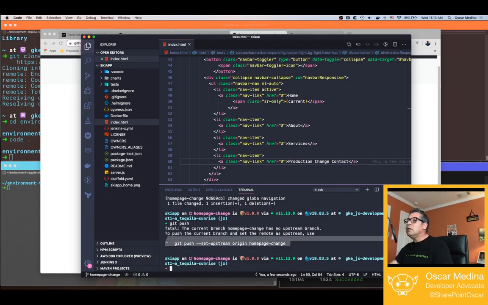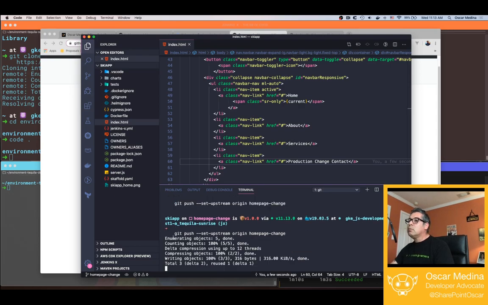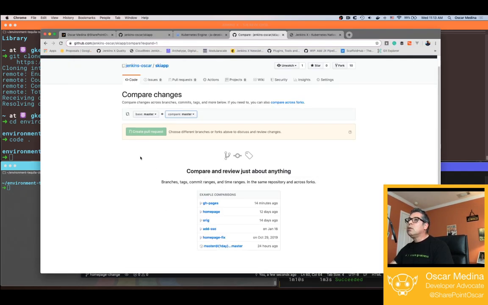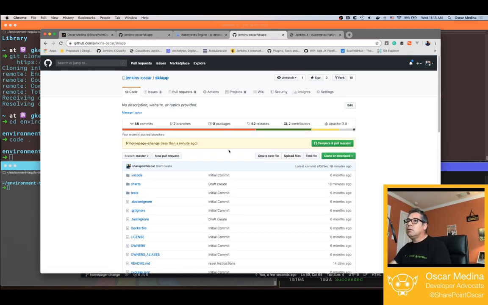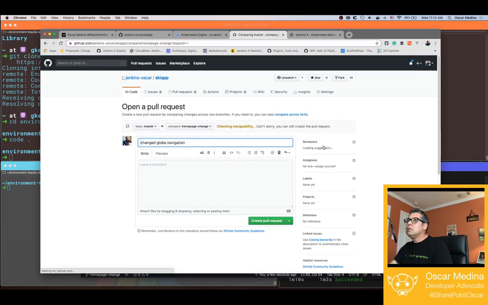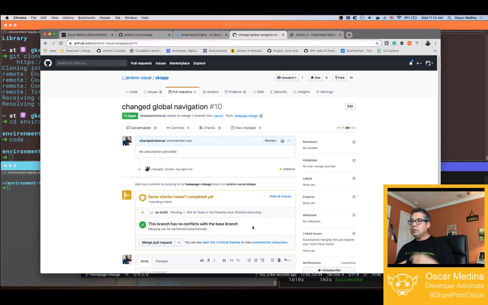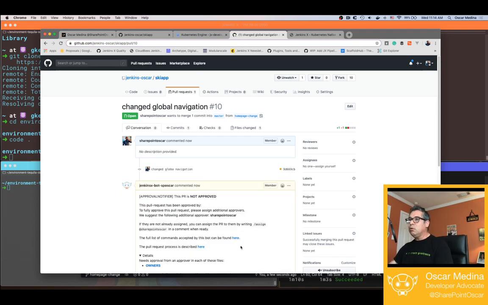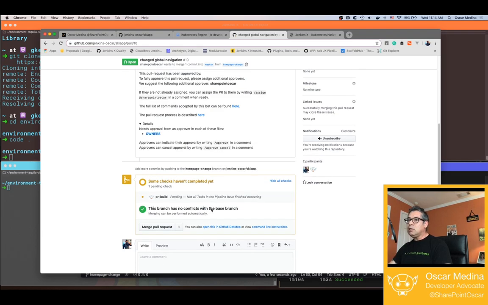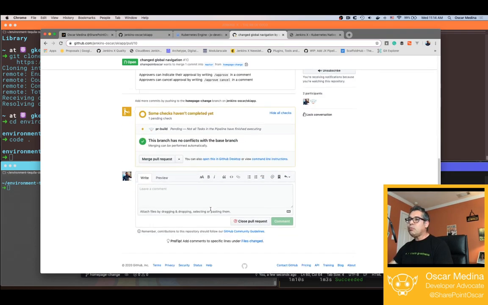So let's go ahead and do that. Okay. So now it should show up here. In fact, typically you see the message there. Let's do a pull request. Change global navigation, right? So I'm going to go ahead and trigger that. Now this is triggering the bot to do a new pipeline to deploy, as you can see, into staging our change, right? So we'll monitor that.